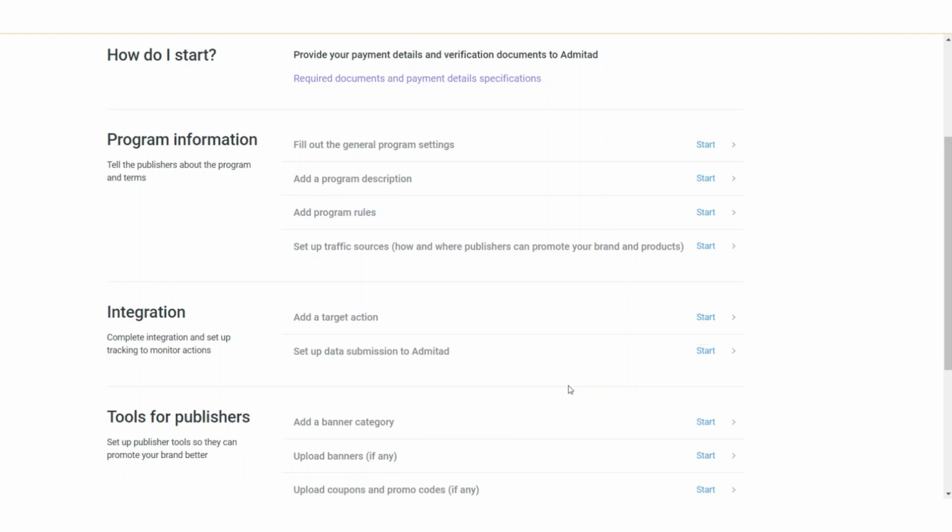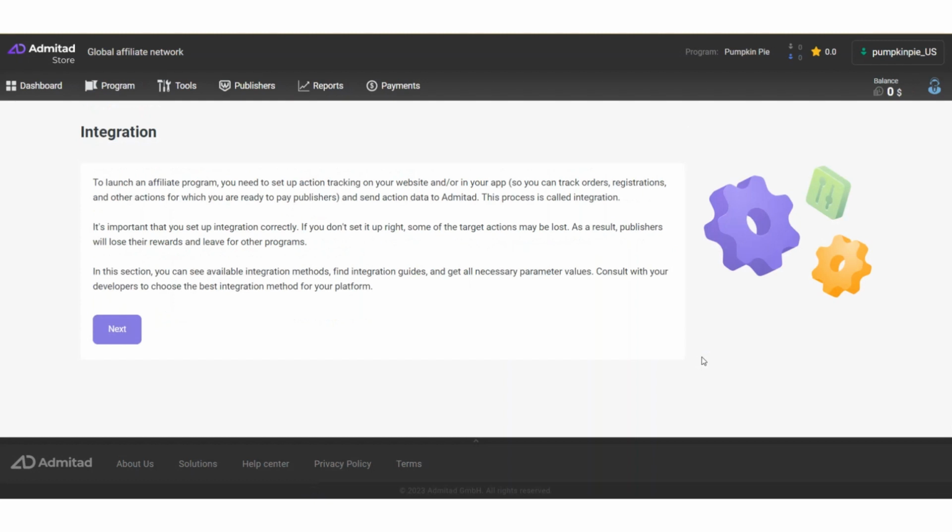Click on the Start button next to Set up Data Submission to Admitad. To work with Admitad, you need to set up the actions tracking of users brought by Admitad publishers on your website and send the data about orders of these users to Admitad. On this page, you'll see a description of what integration is and why it's important to set it up correctly.